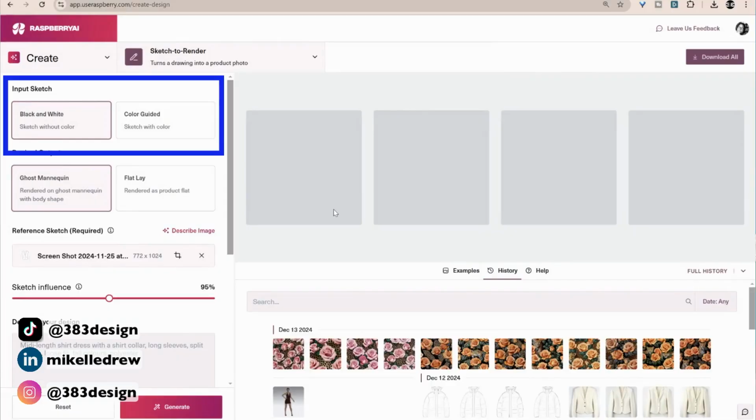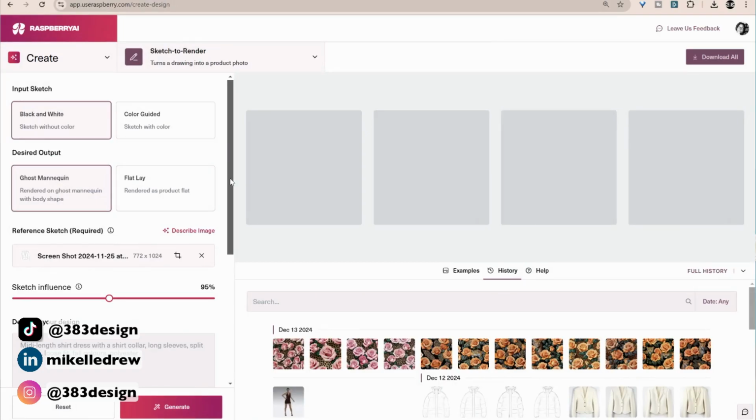For those of you who don't draw in Illustrator, don't worry. This will work with a hand-drawn sketch as well, including a rough sketch. So don't feel like the sketch has to be perfect. Then you're going to choose the input, whether that be black and white or color sketch, and then choose your desired output. And you can choose between a ghost mannequin or a flat lay.